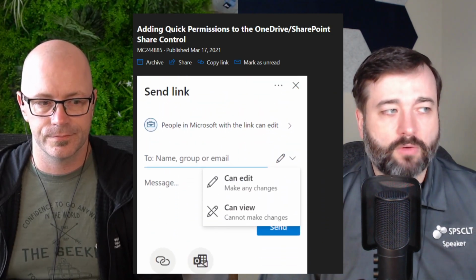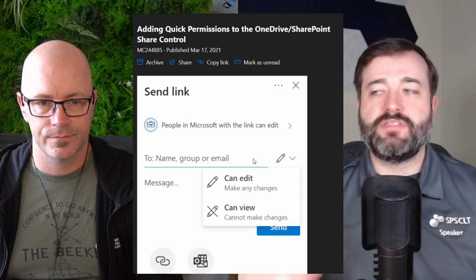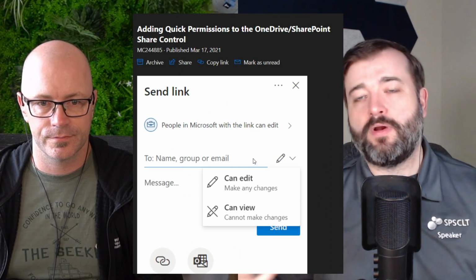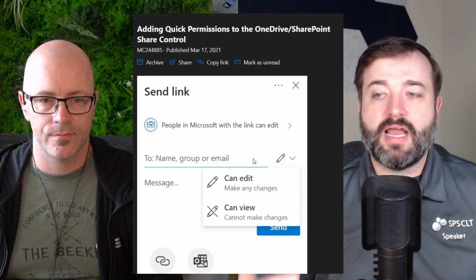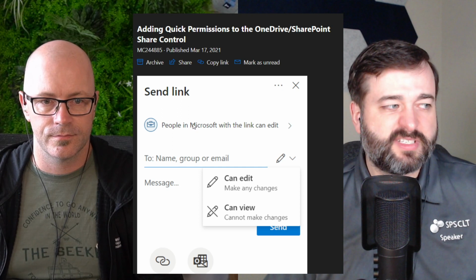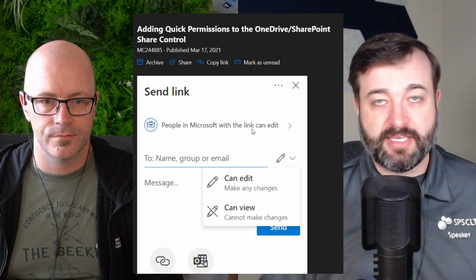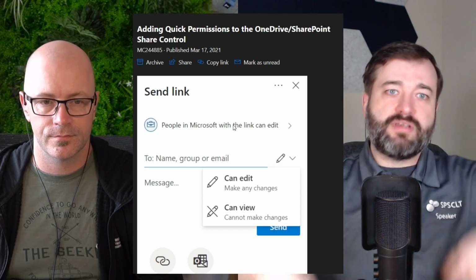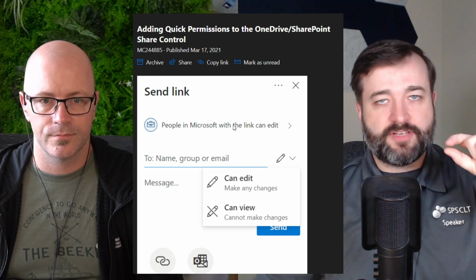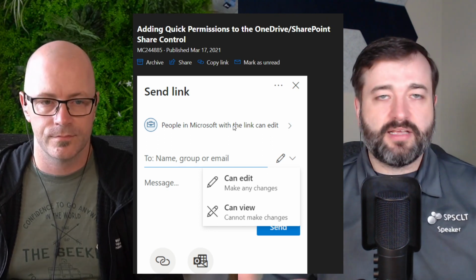Right now, the way this works is if I'm sending a link, the default's edit, but I want only view, then I have to click on the link setting details. So, where it says, in this screenshot, people in Microsoft with the link can edit, I have to click that. It brings up a new window. I then have to go and uncheck the box of allow editing. It's a lot of clicks.